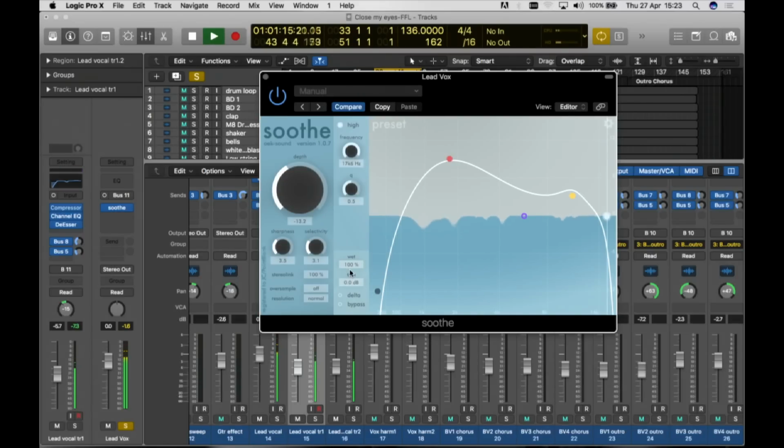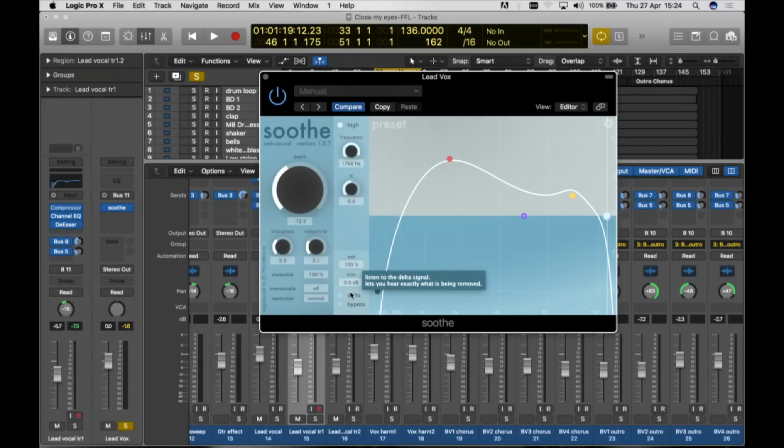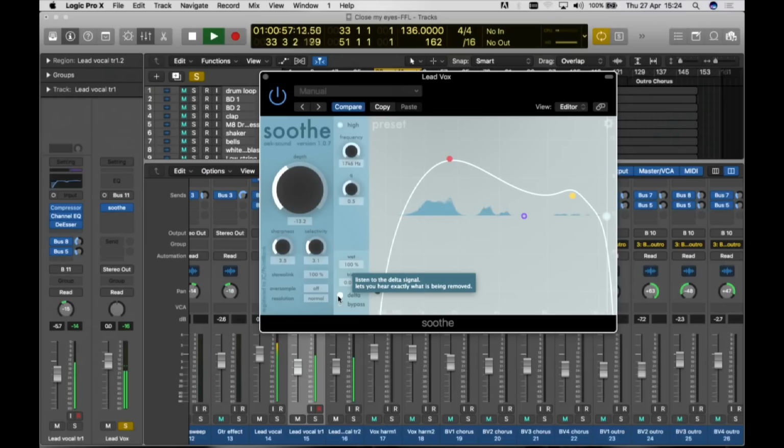You've got a trim and you've got a 100% wet, so you can listen. You could, for example, do a lot more and back up and do a mixture of dry and unprocessed and processed. A very useful feature is this delta mode. That just lets you listen only to what is being removed. Okay.